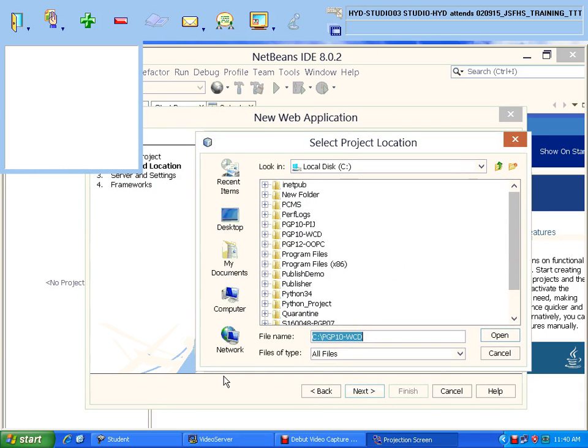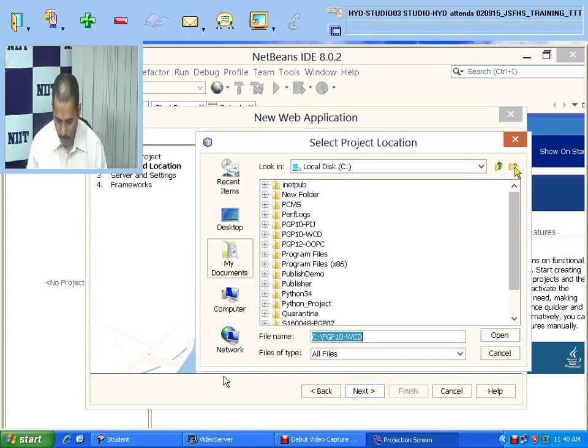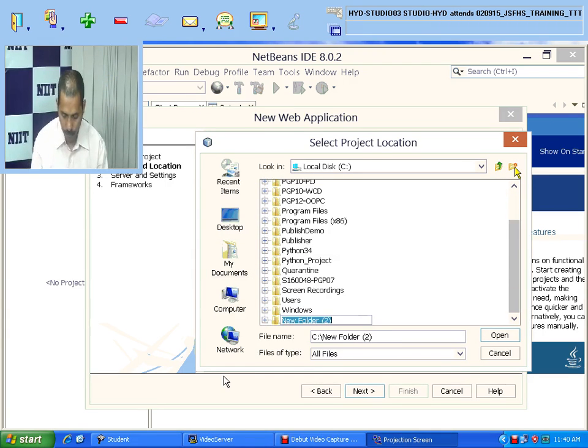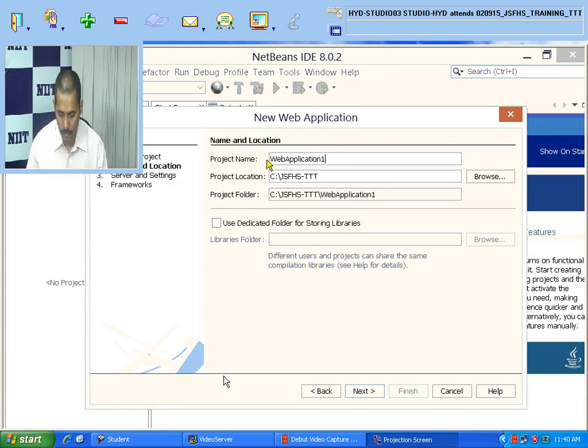I'll create a folder. So I'm just creating a folder. The demos which are part of chapter 2, hence I'm giving that as the project name, chapter 2. Go for the next.